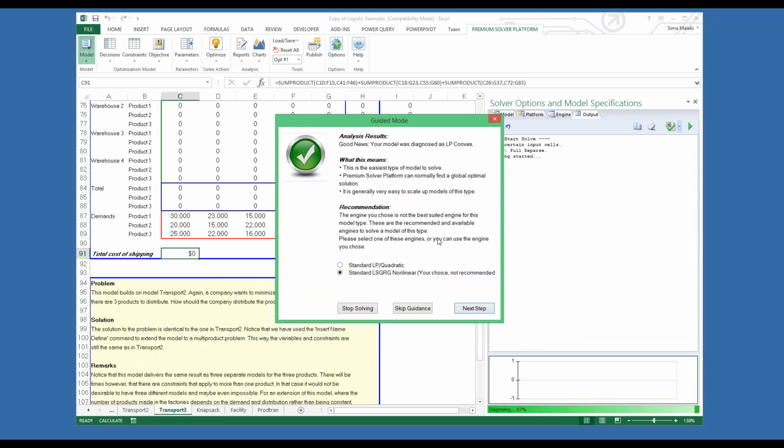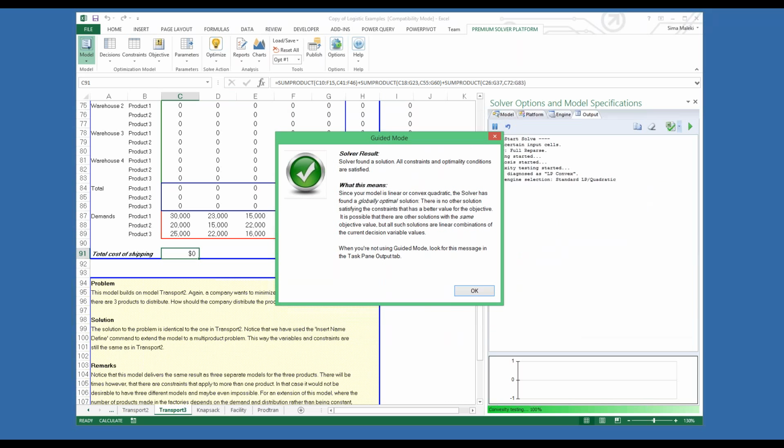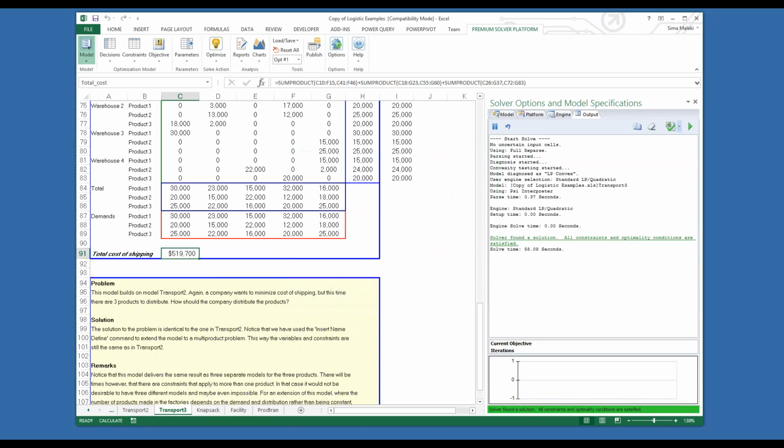Two things happen here. First, Solver has analyzed all the formulas in the model and determined the structure of our model, which is LP convex. But because the right solver engine wasn't selected, it is letting us know and giving us other choices. So I'm going to choose the right engine, which is the standard LP quadratic that is offered, and then click on Next Step. Now guided mode tells us that Solver found a solution, all constraints and optimality conditions are satisfied. So let's click on OK. And now we are back to where we were, without the guided mode.